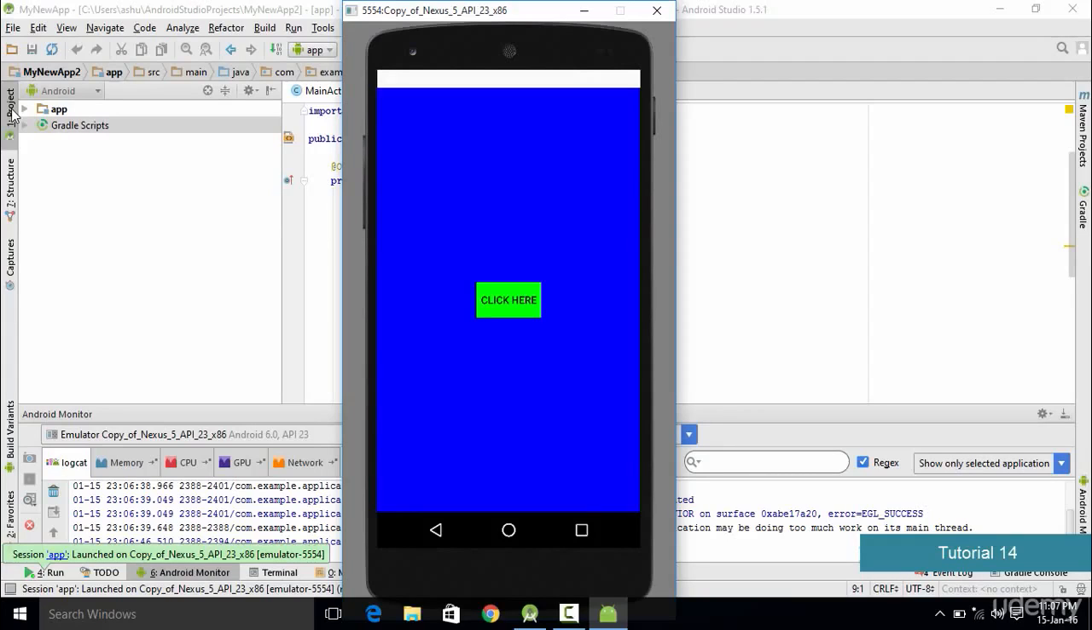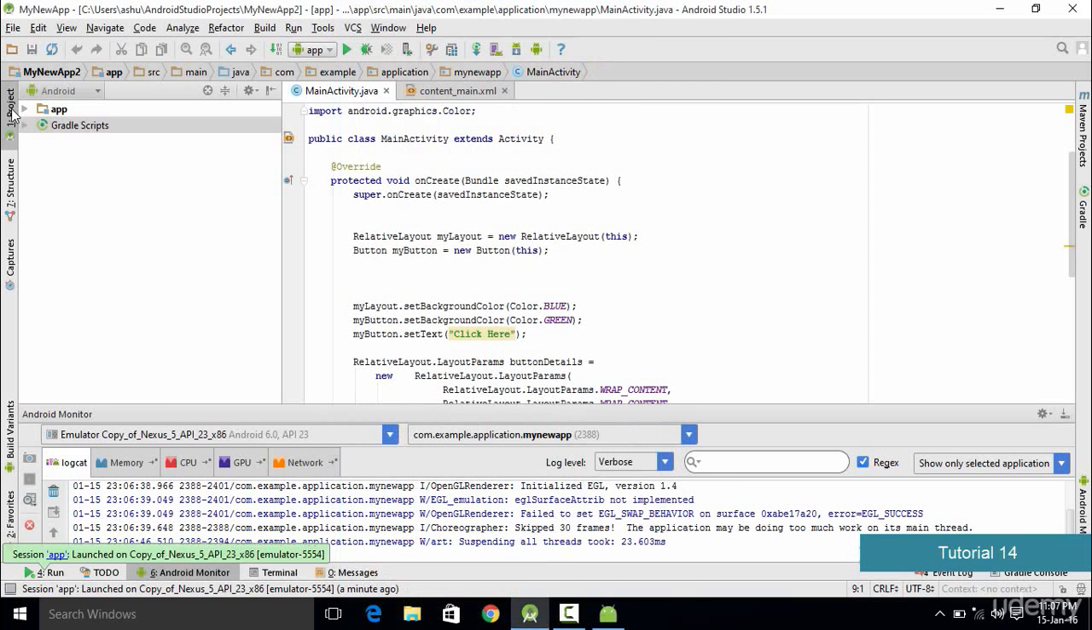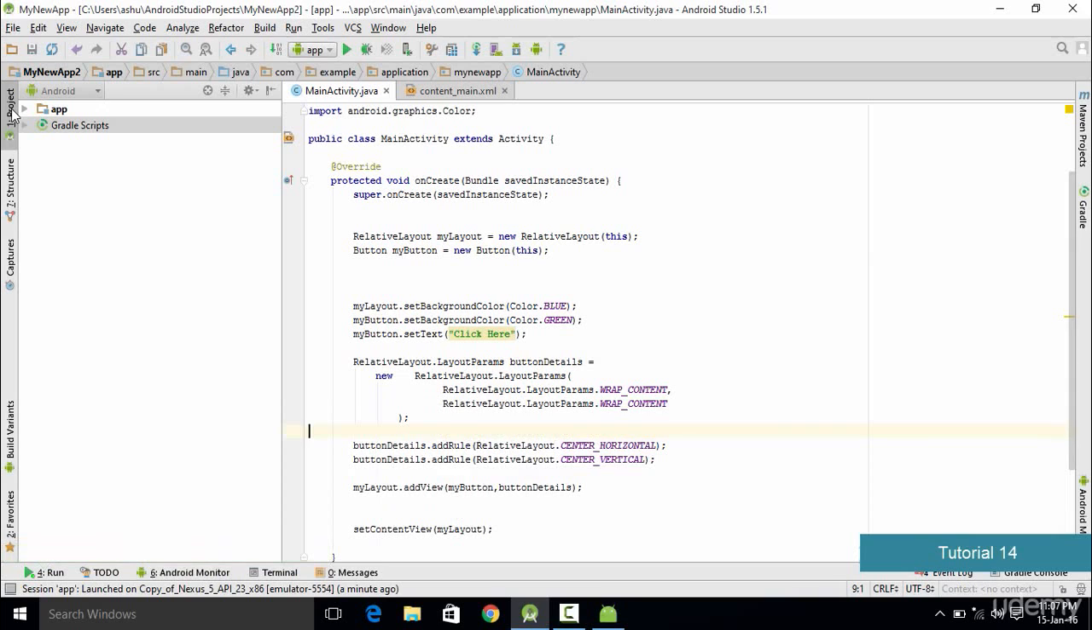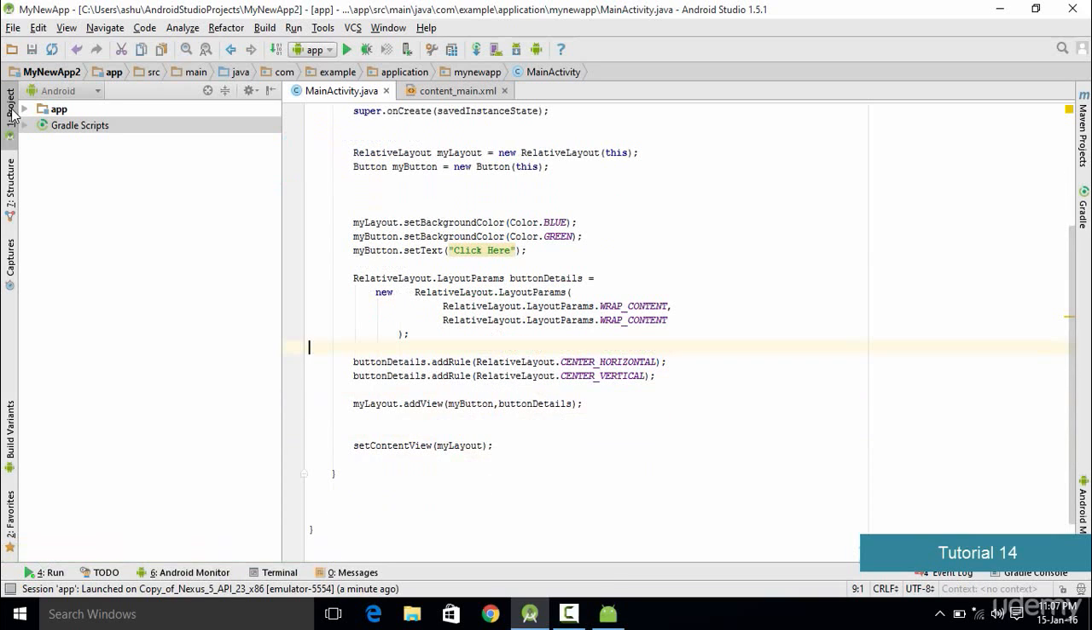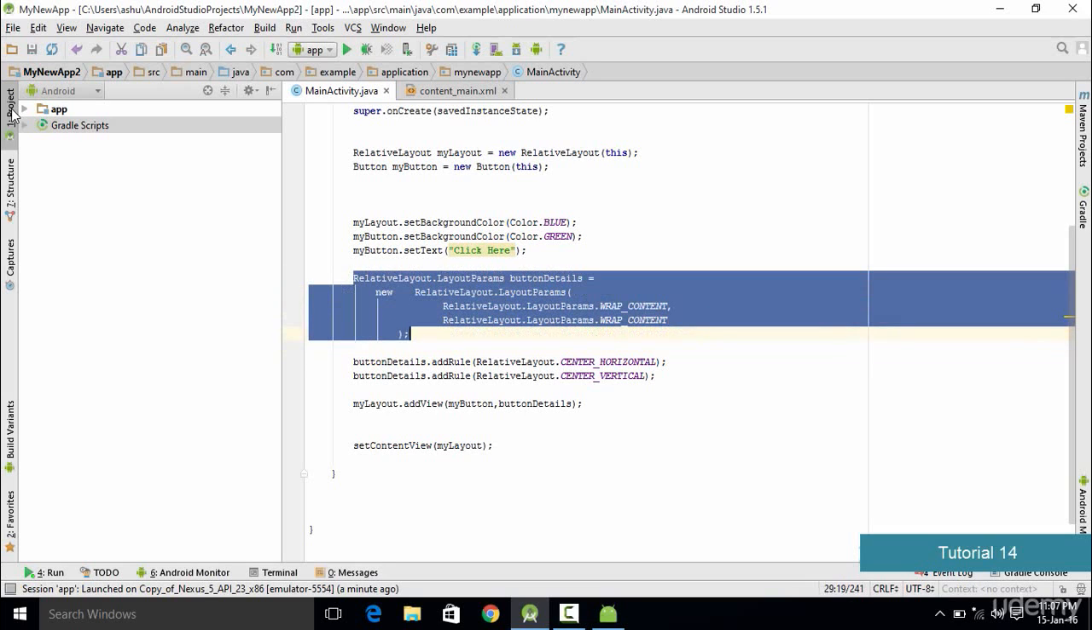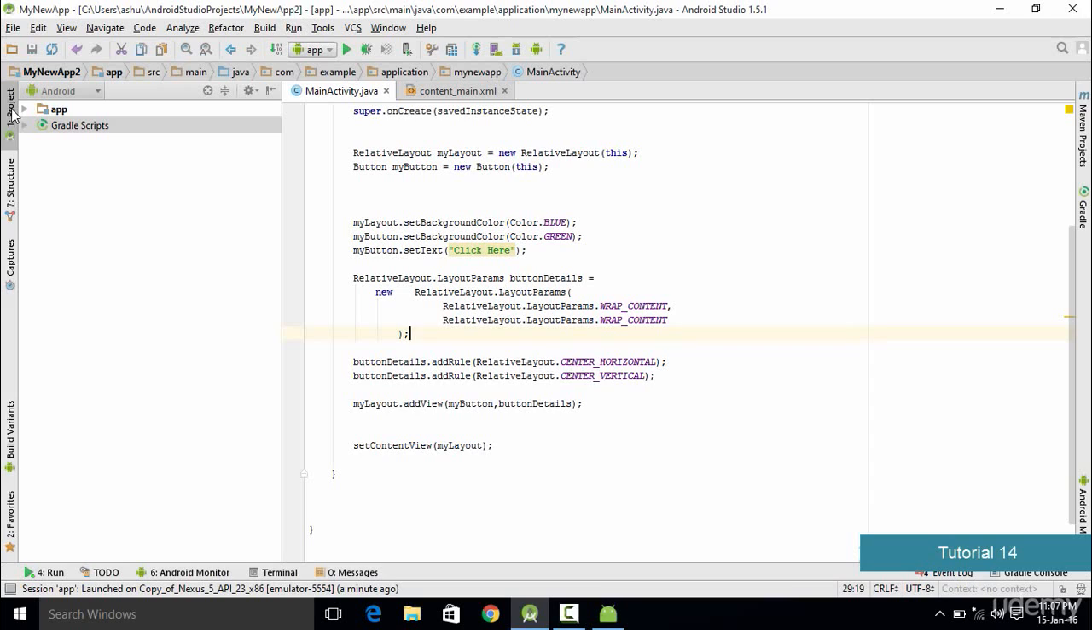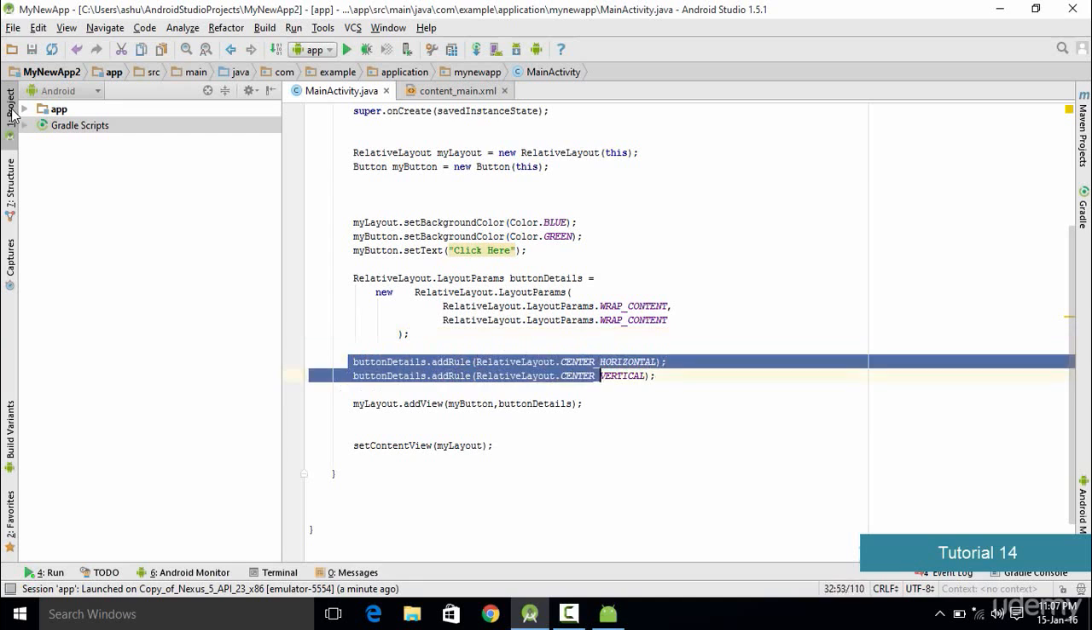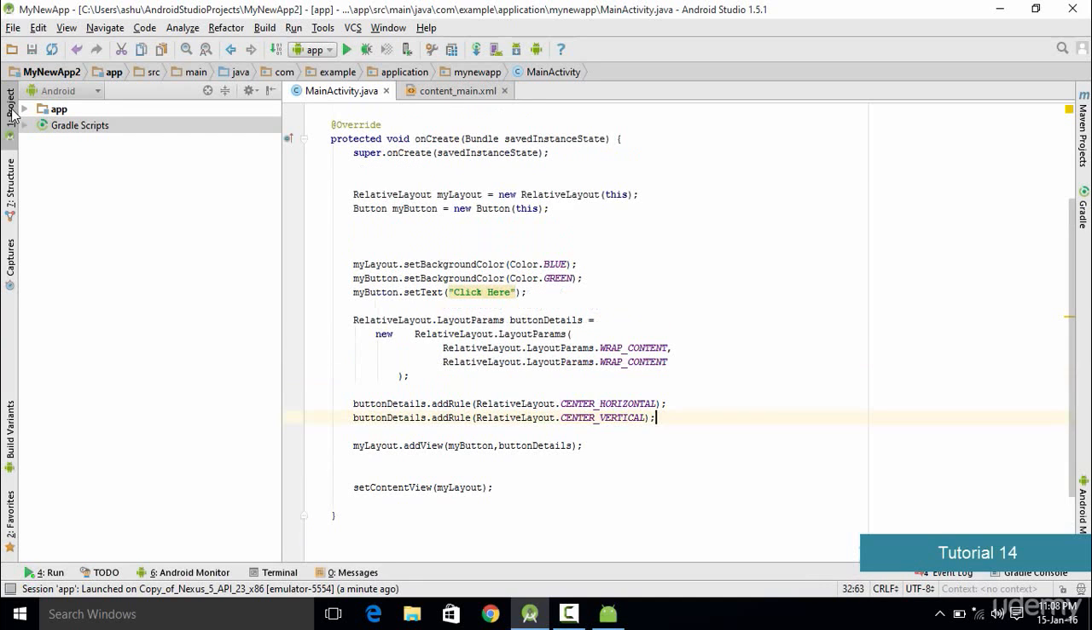So basically we are successful in writing Java code in order to change the background color as well as the button color, and also we are successful in setting the button at the center position horizontally as well as vertically. So in this tutorial what we have learnt is how you could use Java code in order to add properties to your widgets. So basically we have added the property of background color to the layout, as well as the property of color to the button, and then finally we have added this piece of code right here, which is nothing but the button details, and it is used in order to specify the layout, and we have used this right over here in order to align the button horizontally and vertically in the center.